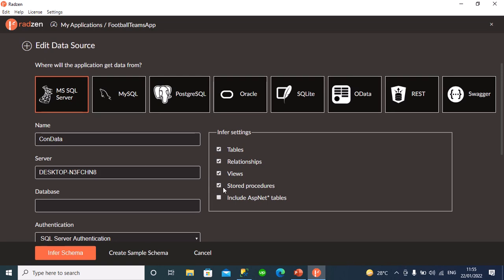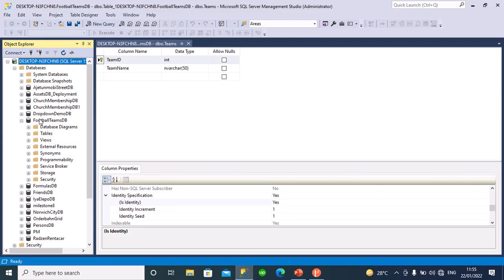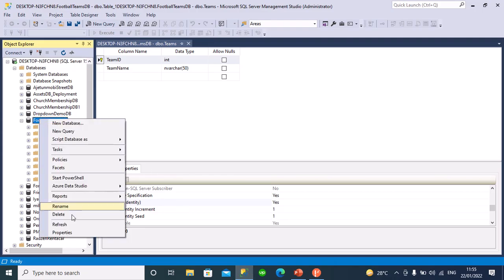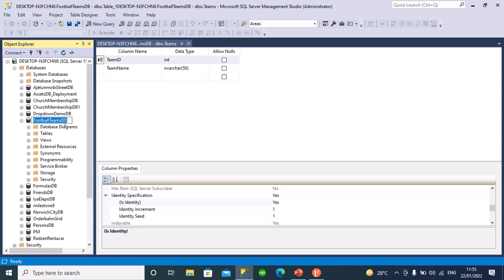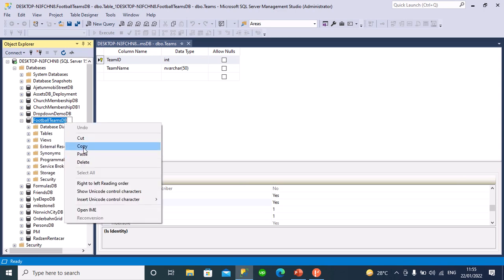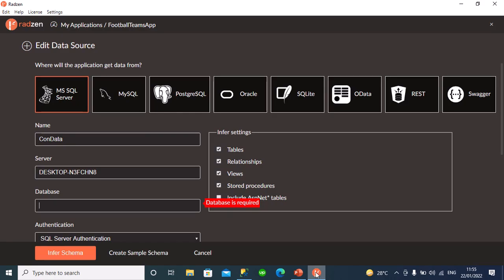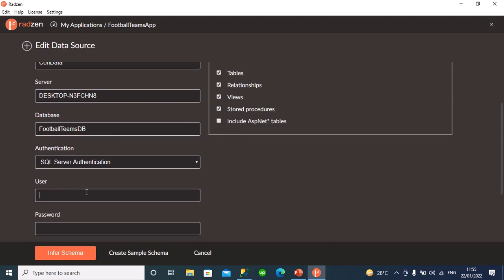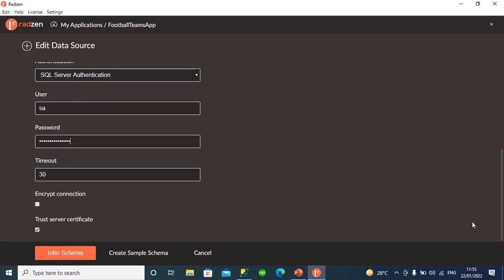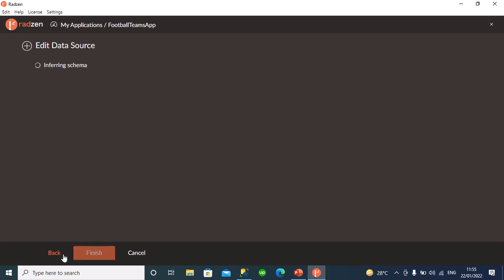As for the database name, I'll go back to SQL Server. I right click on the database name in Object Explorer. I'll click rename. I right click again. I'll click copy. I'm using SQL Server authentication, so I'll enter the credentials and I'll click Info Schema.